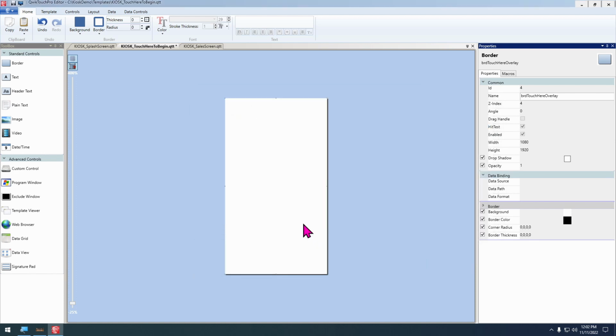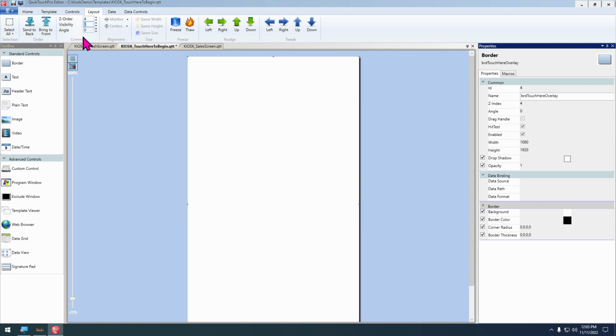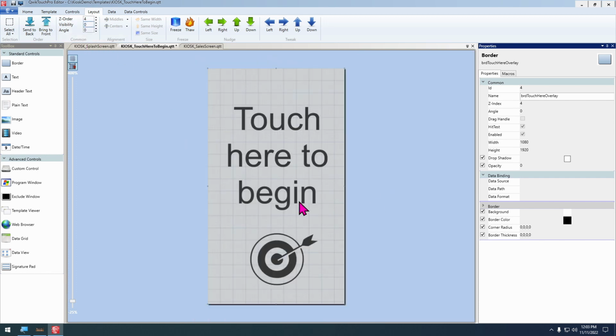We say OK. And next thing we want to do is hide this. We want to be able to see the text underneath it. So we're going to go under layout, visibility, set the visibility to 0. And now we can still click on it, and it's still the top control on this template. So it's all you can click on, but we can see the controls underneath it.